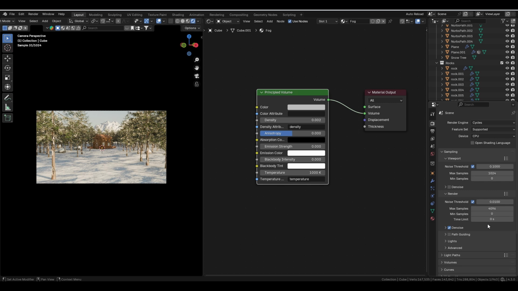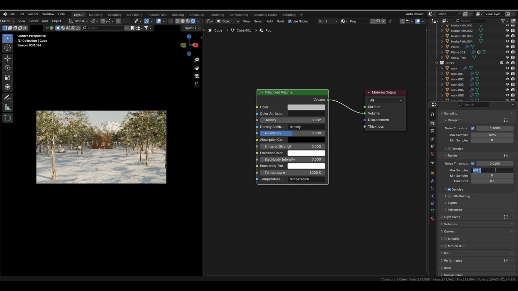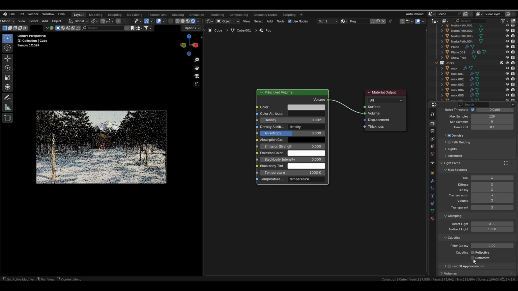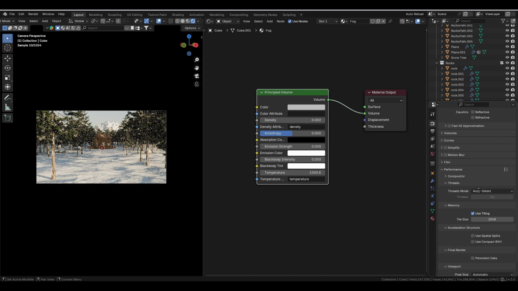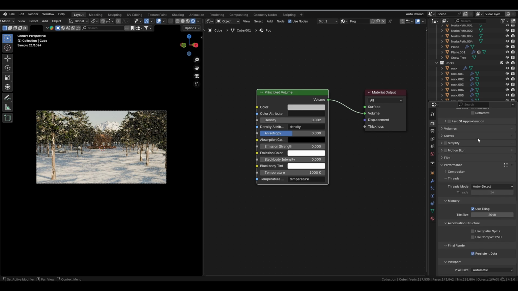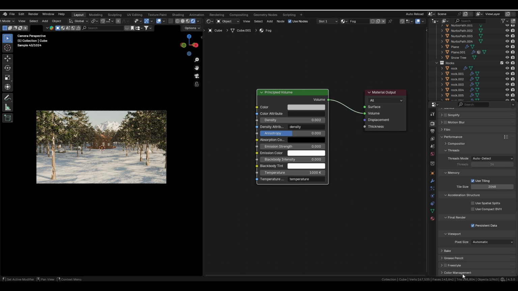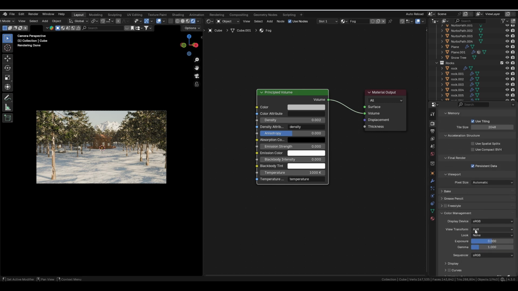Yeah, finally there is another important thing. I'm going to reduce my max samples to 128, and then I'm going to in light paths, click and drag, select everything, type 3, then disable this both option, and in performance I'm going to enable my persistent data. These are my render settings, and finally if you want you can change the color management, but I think the default one is fine.